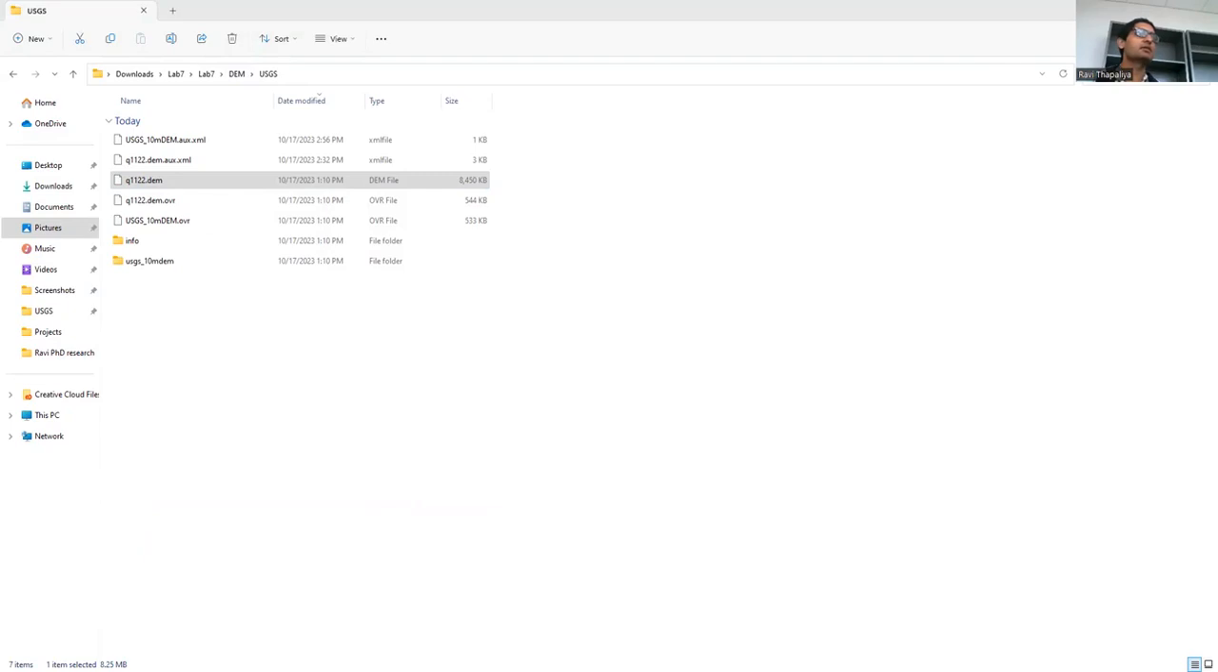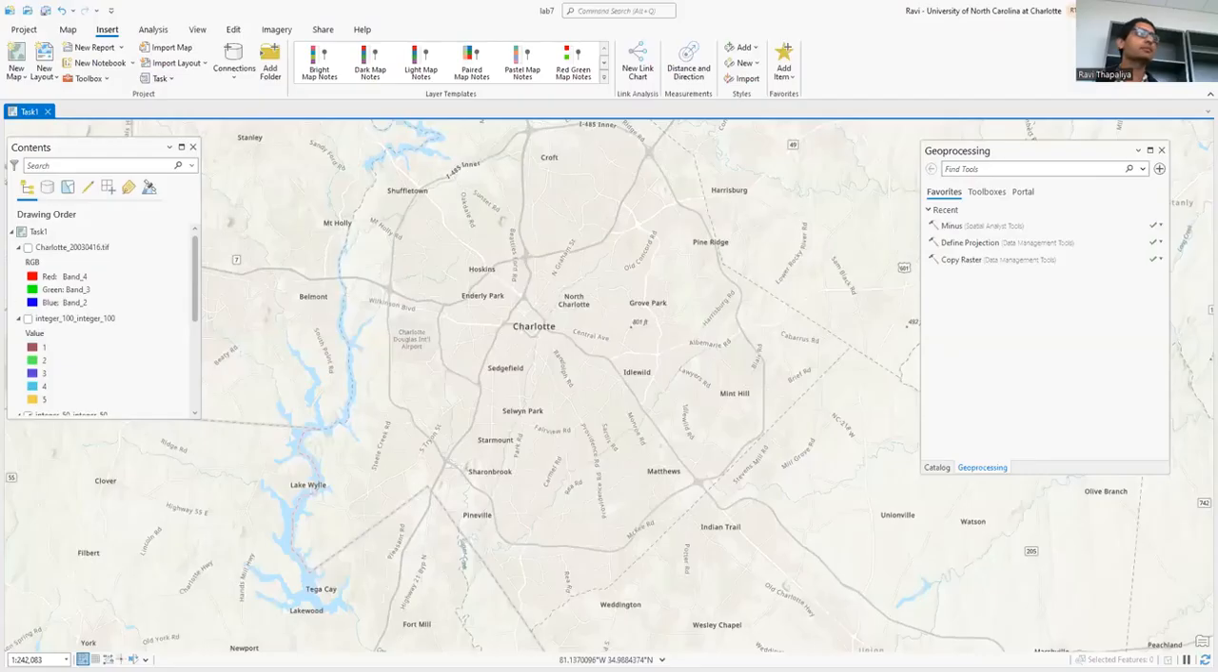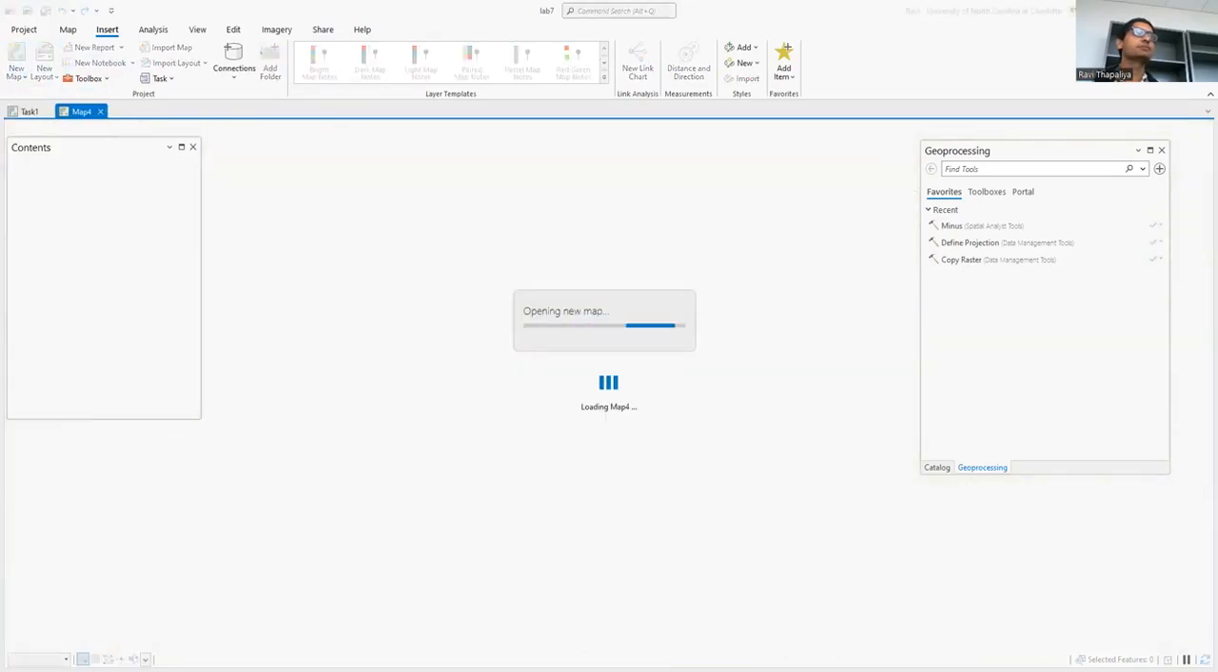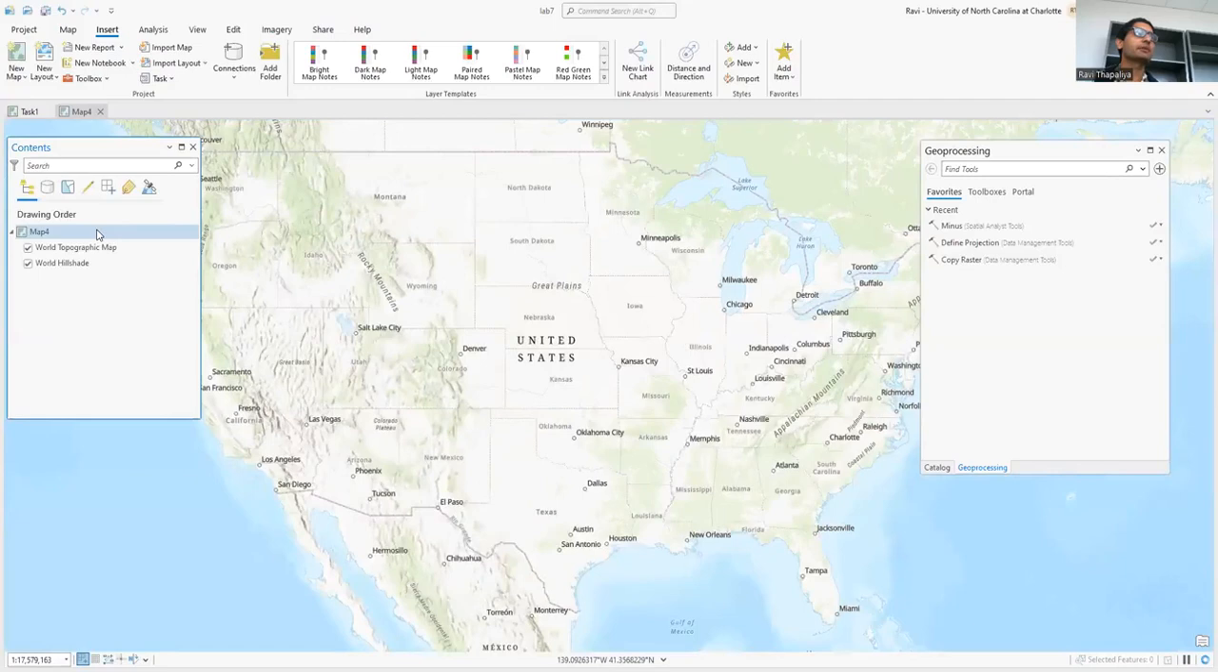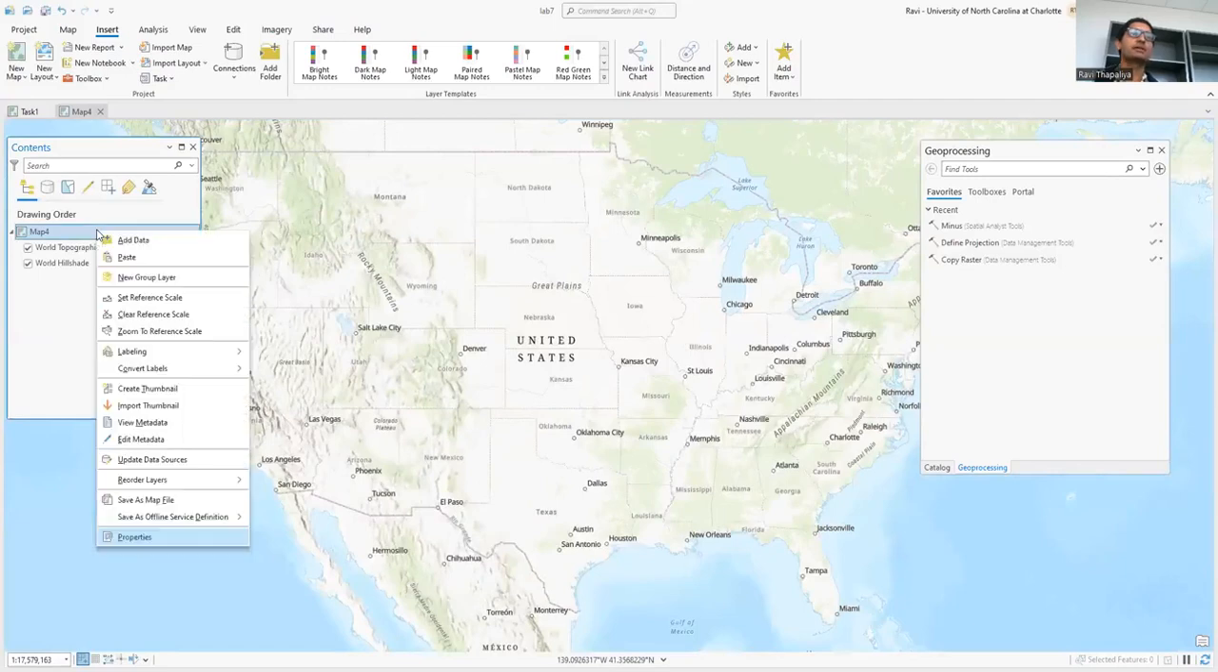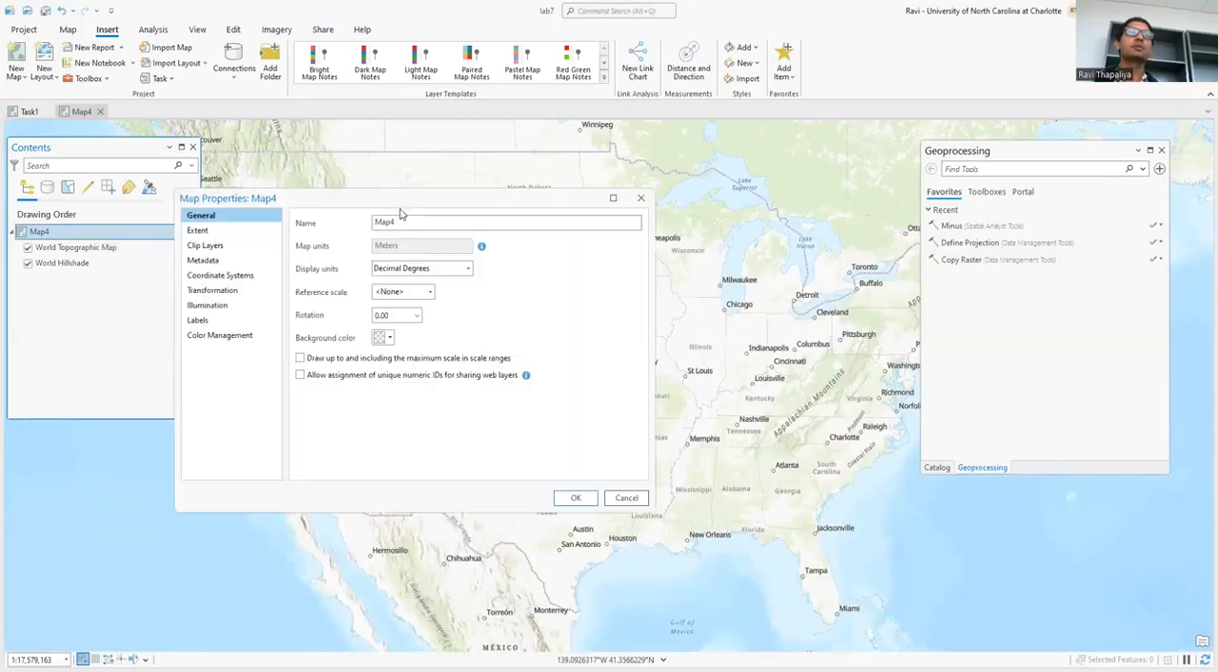Once you are done observing the information in Notepad, in step 2, go to ArcGIS Pro and insert a new map frame. So go to Insert and then New Map, and name the map frame task 2. For that, right click on the map frame, go to Properties and write the name task 2. Then click OK.